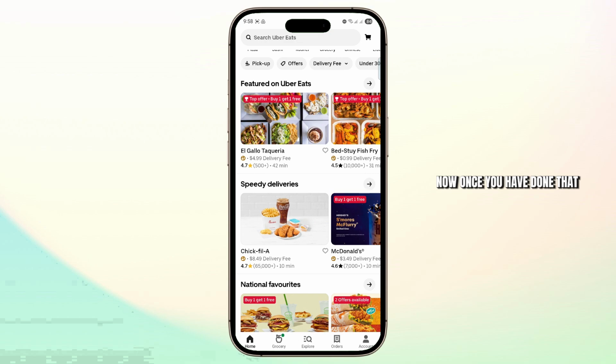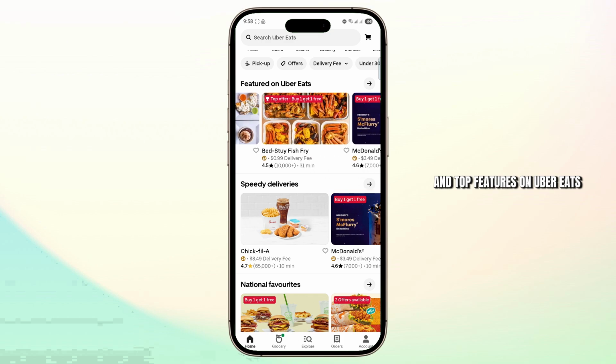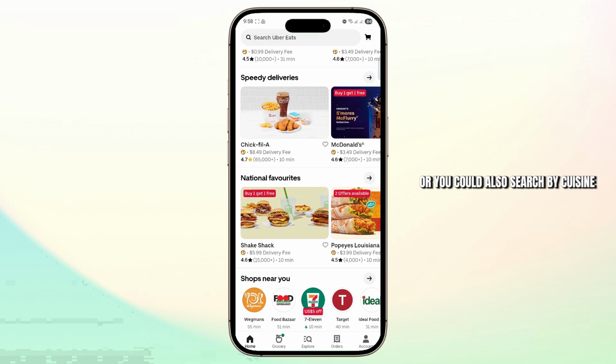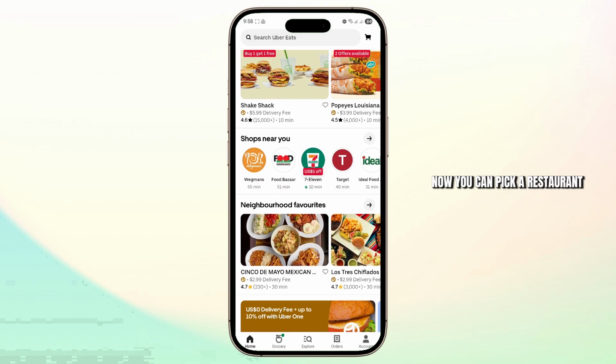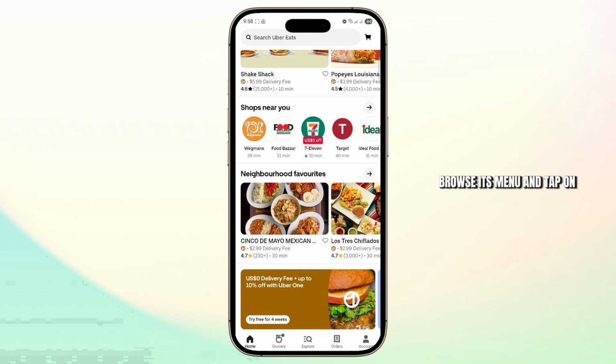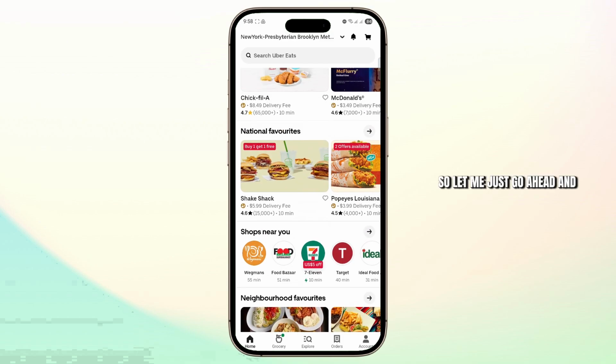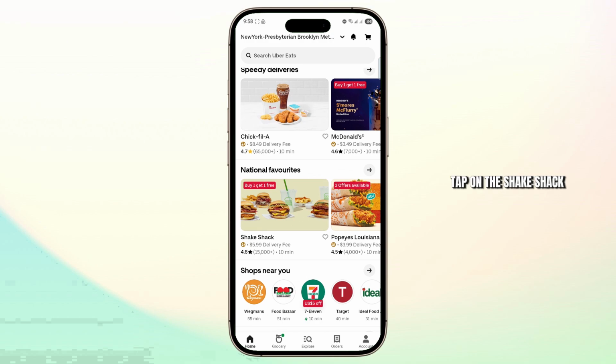Now, once you have done that, you'll find your top restaurants and top features on Uber Eats. You can browse through your nearby restaurants, or you could also search by cuisine. Now you can pick a restaurant, browse its menu, and tap on the items to add it to your cart. So let me just go ahead and tap on the Shake Shack.